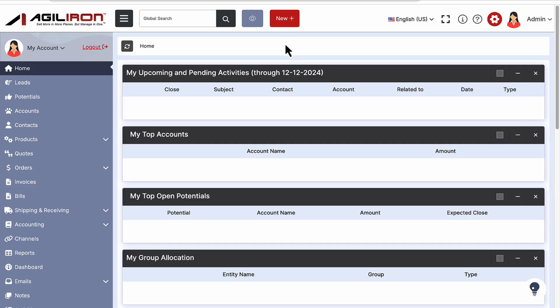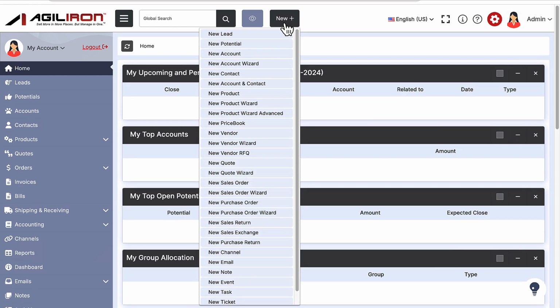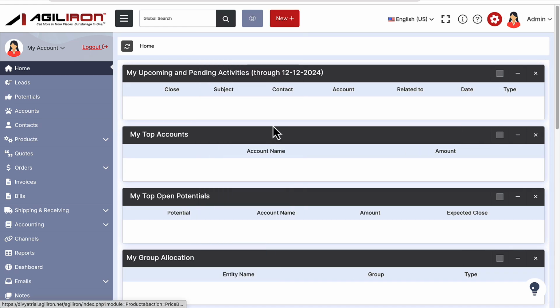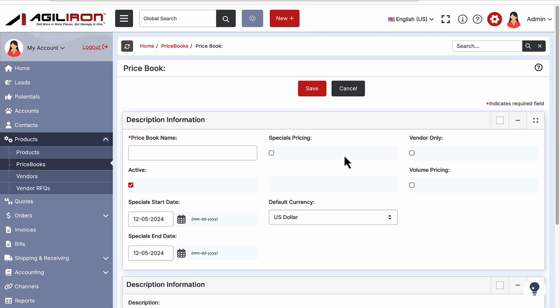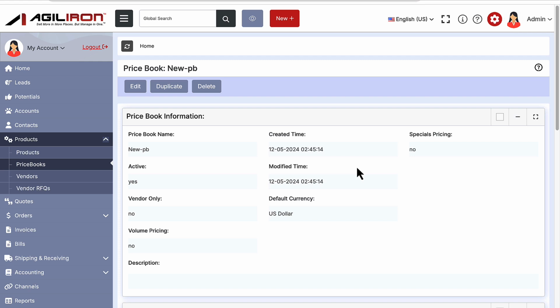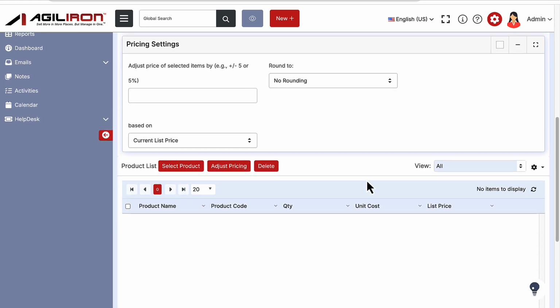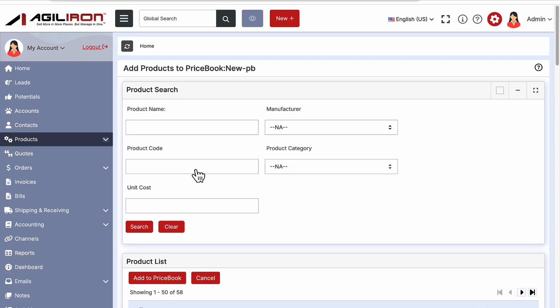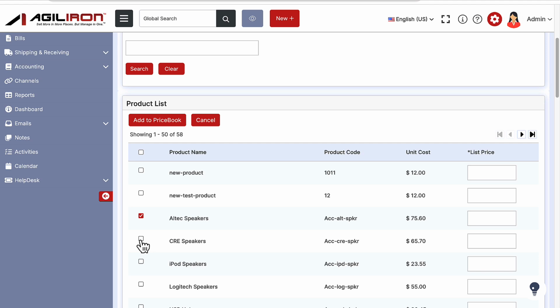Here's how to create a new price book. First, select the new price book from the new drop-down list. In the price book window, fill in all the necessary details and click on Save. The newly created price book window is opened where, in the Product List section, click on the Select Product button and add the products that you wish to manage through this price book. Select the products, assign a specific list price for each, and then click on Add to Price Book button.